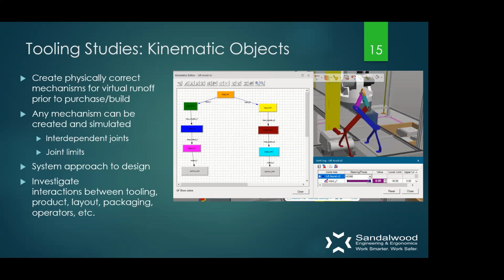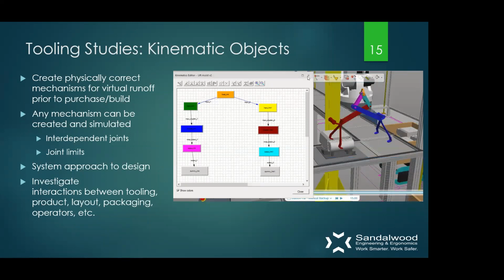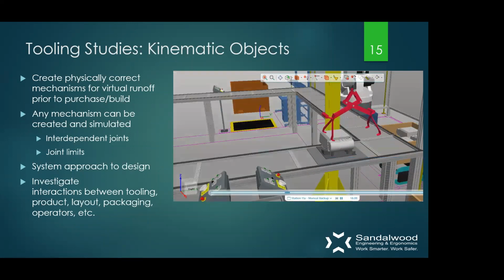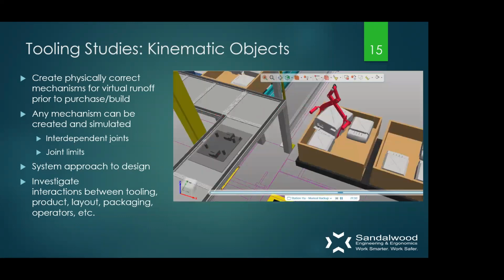We can establish interdependent joints, joint limits. So you can see this lift assist will not move outside of its range. And then we really want to take a system level approach to design, right? So looking at interactions between tooling, the product, the layout, the packaging, the operators.